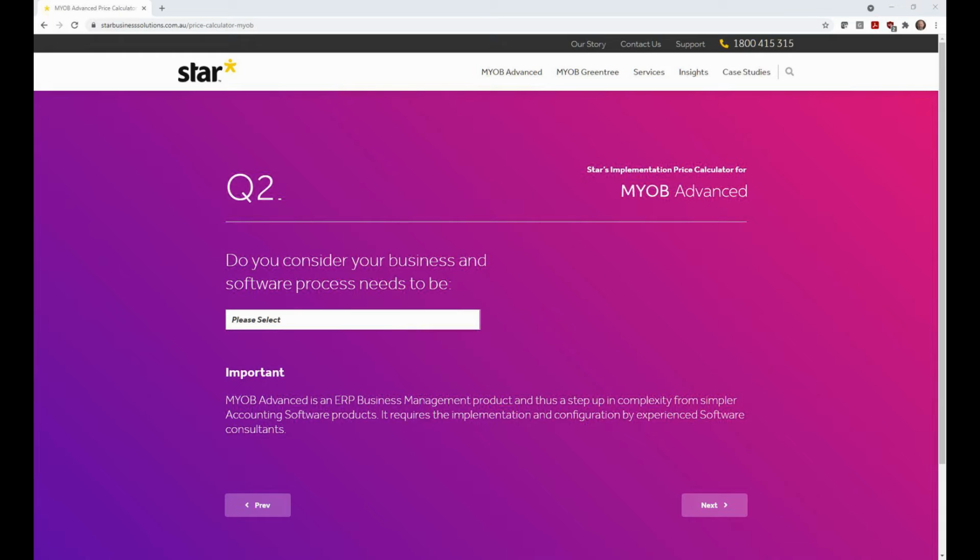Click on the white Please Select bar and choose which option best suits you from the drop-down box. For demonstration purposes, we will choose Average Complexity. Click on the Next button.